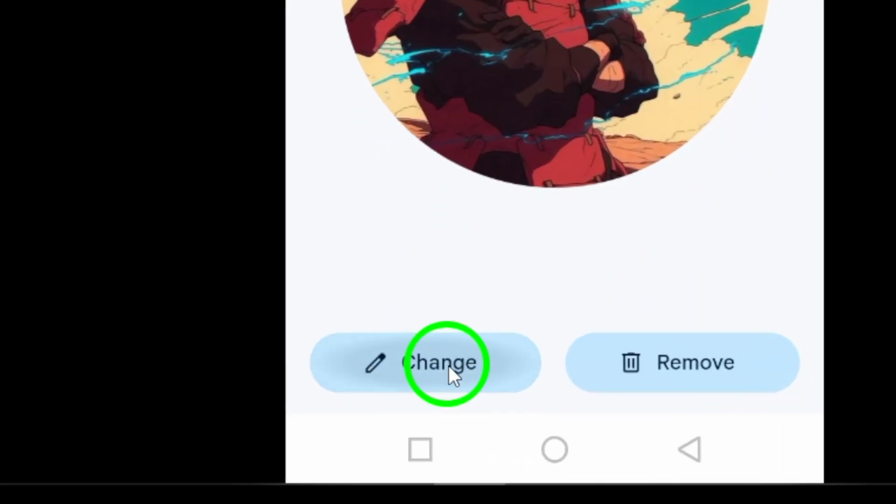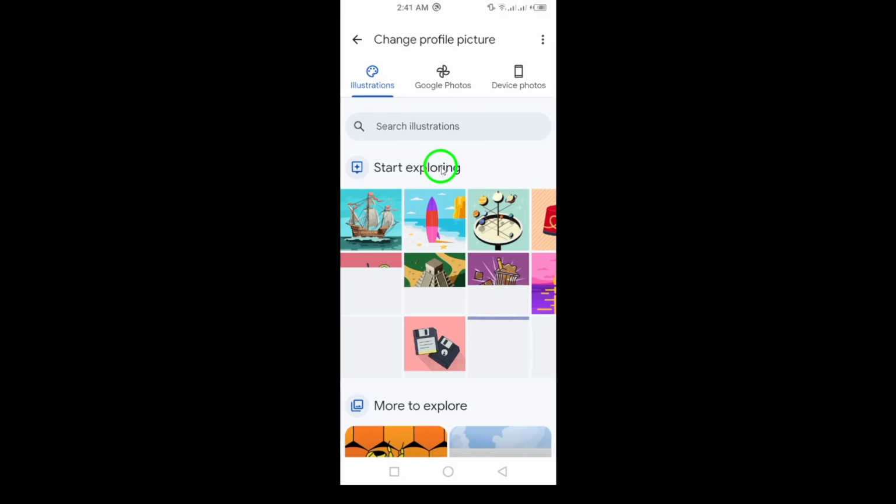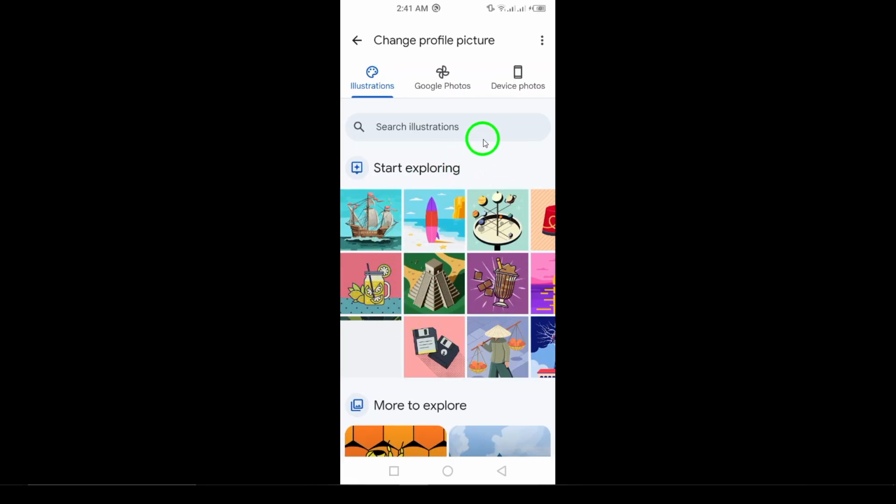After selecting your new image, tap Next at the bottom. This will finalize your selection. Finally, all that's left to do is tap Set as Profile Picture, and voila! Your Gmail profile now features your new display picture.